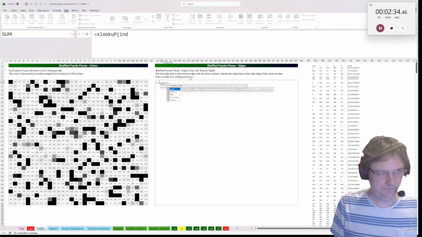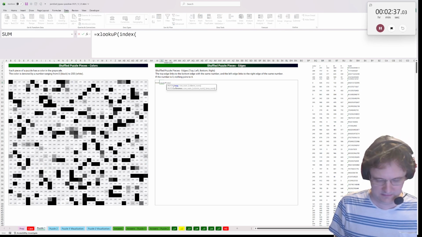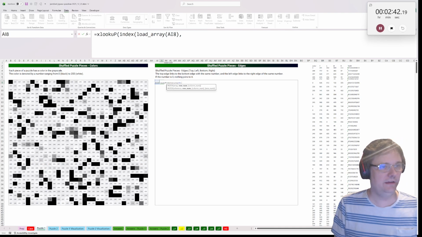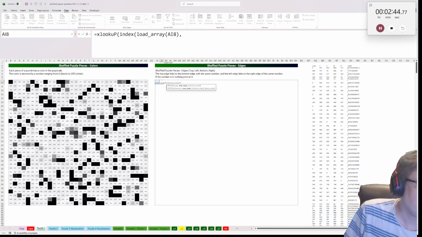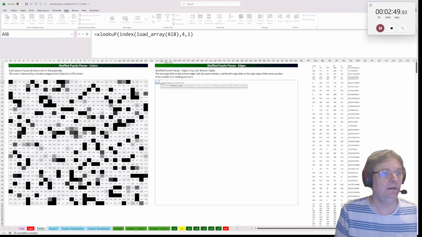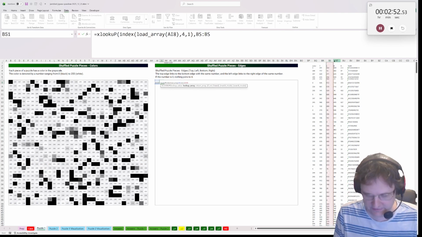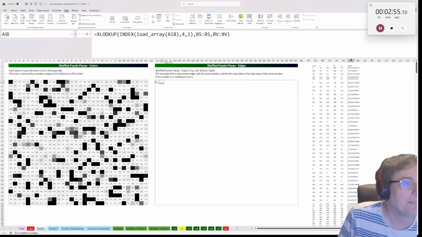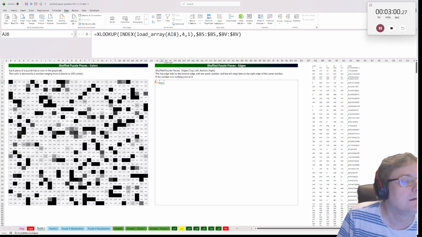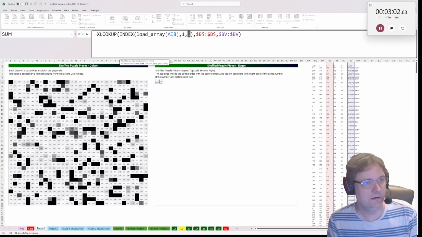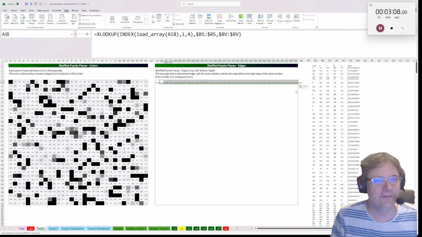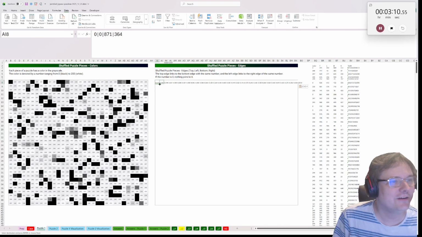Now I'm going to look up INDEX of LOADARRAY, right? So turn this back into an array. And then INDEX, I need the right one of this, which is 4, 1, and then I'm going to look it up on the left of here and return on here. Doing it like this: LOADARRAY, 1 column, 4th row. Or 1 row, first row, 4th column. All right, so that's good for that.